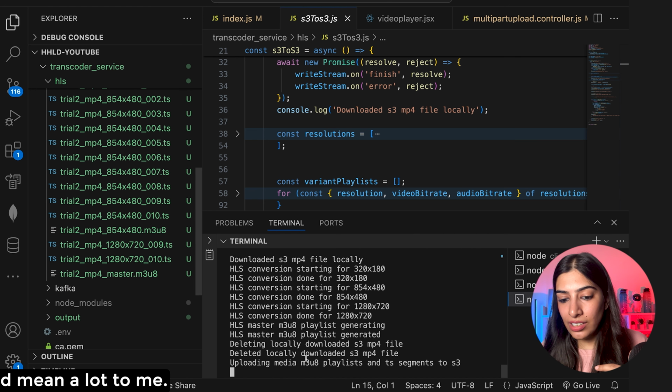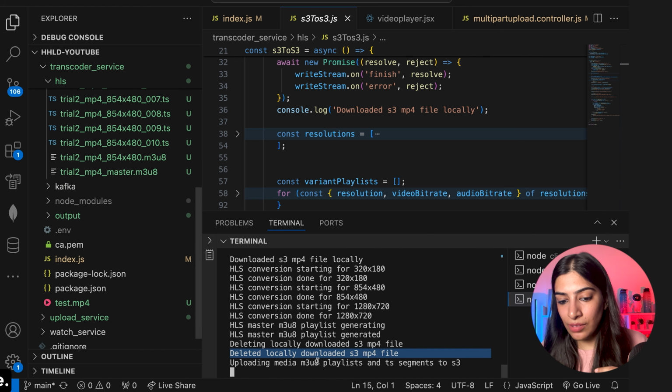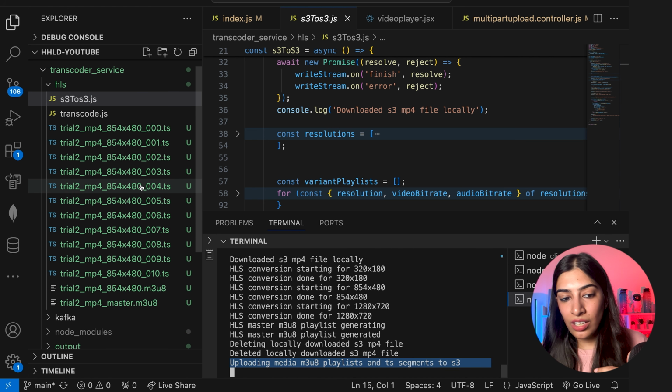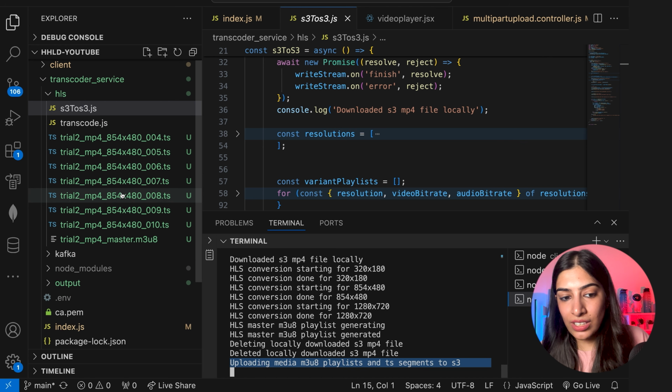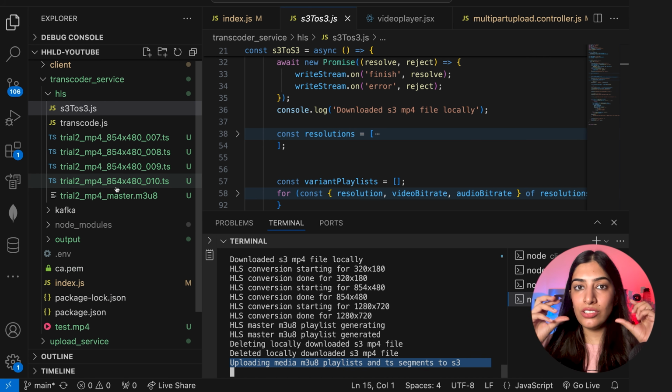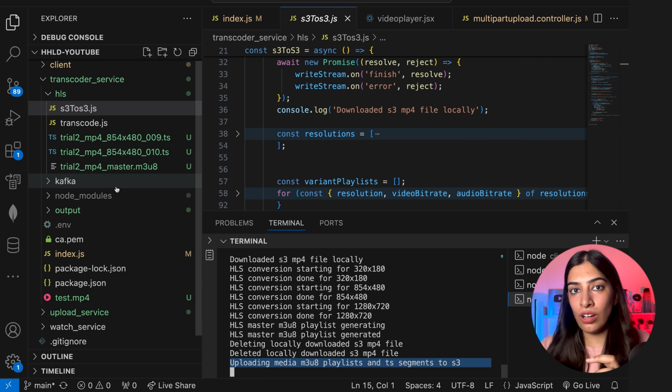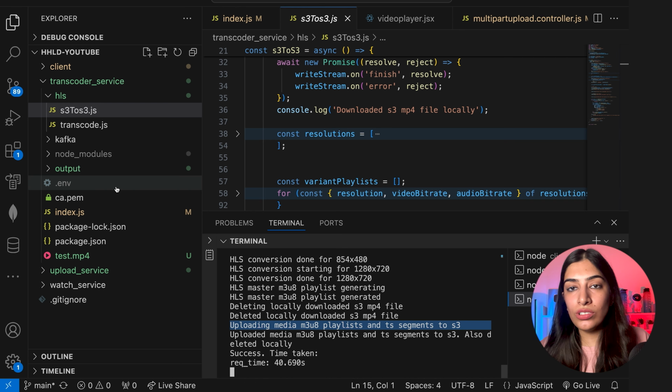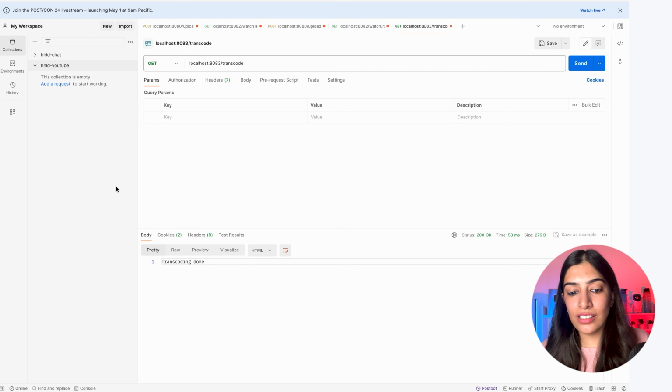Because it deleted the locally downloaded S3 MP4 file and now it is uploading the segments to S3, right? So it is deleting everything. It generates locally and then it is going to upload to S3. So it took the URL from S3 and then it is uploading to S3.